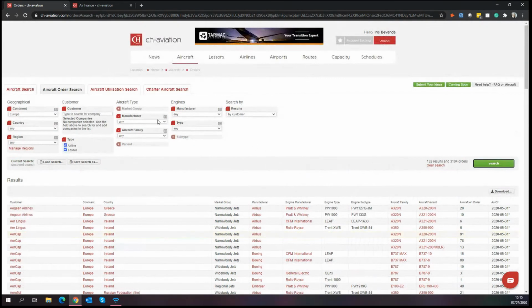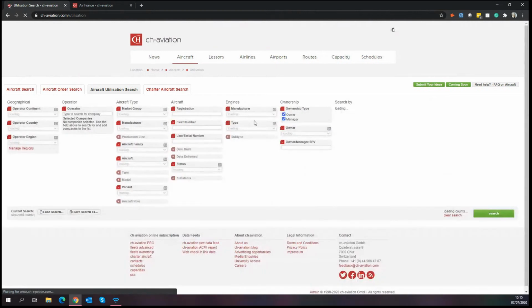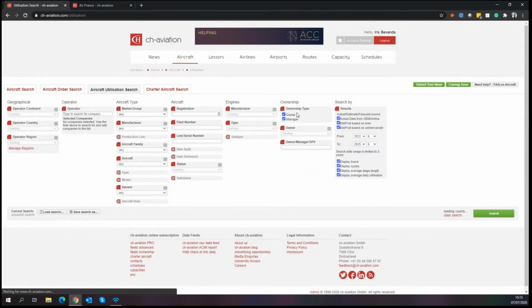Yeah, so this is what the order looks like. Utilization, just including hours and cycles. If that is interesting to you guys, please do go about this module as well. It automatically includes the owner and manager. You can just remove that and play with the factors here. We can see the results are portrayed here.